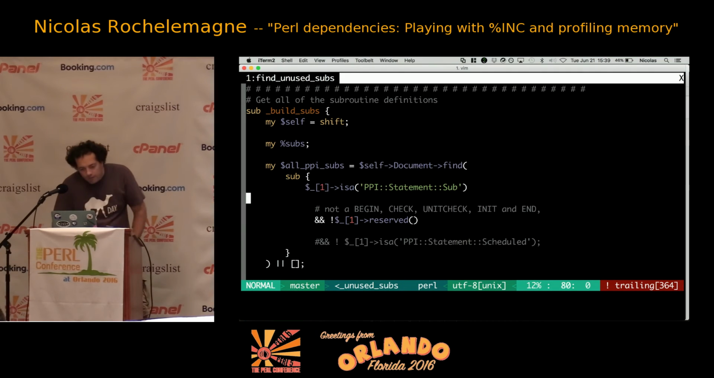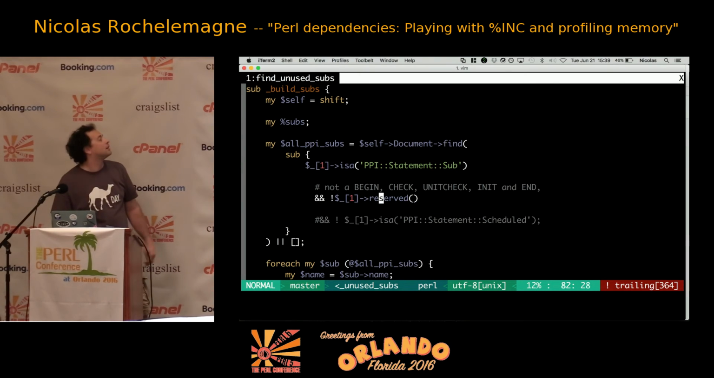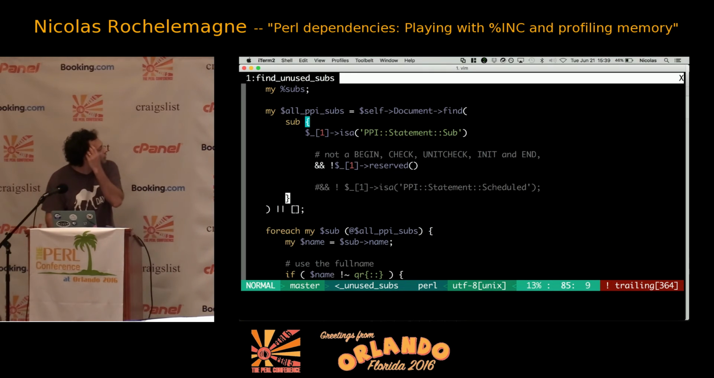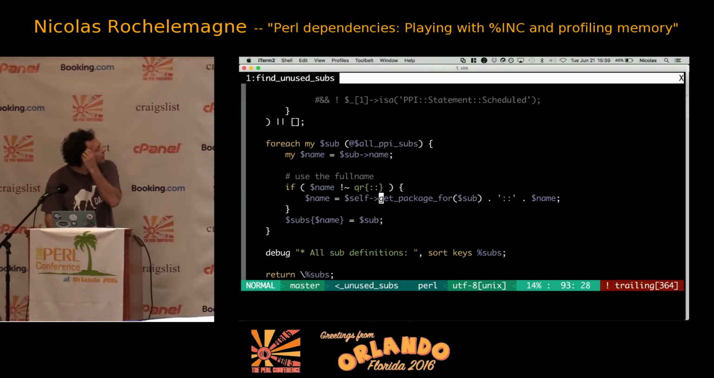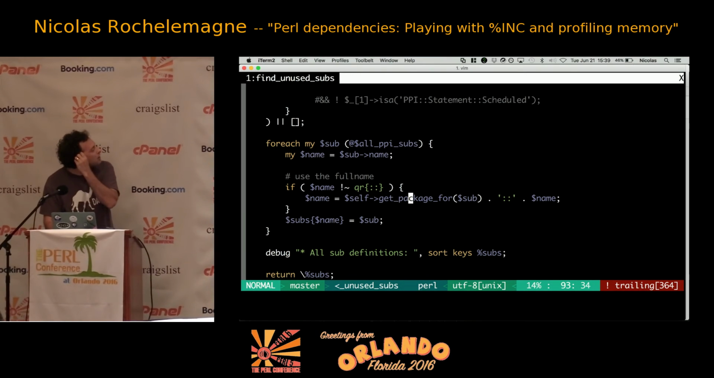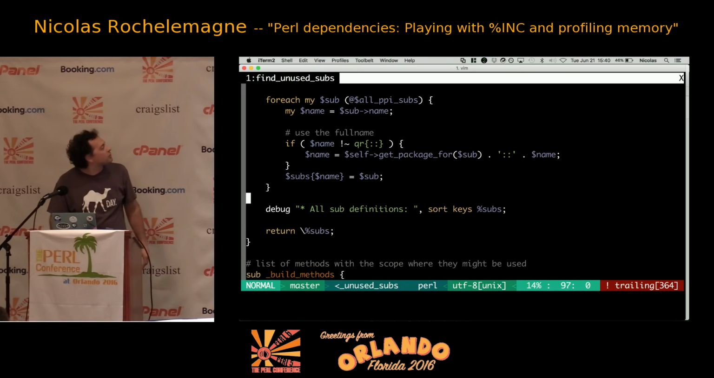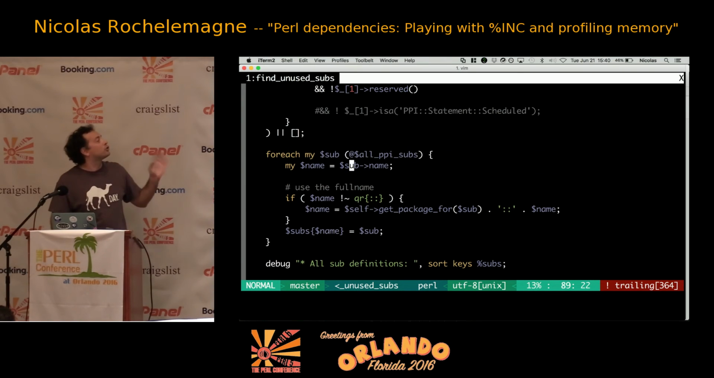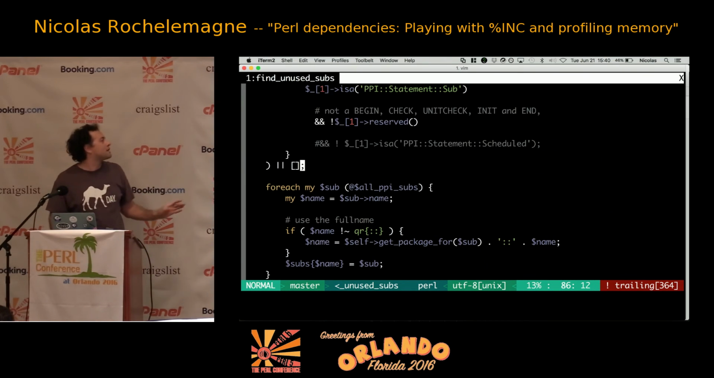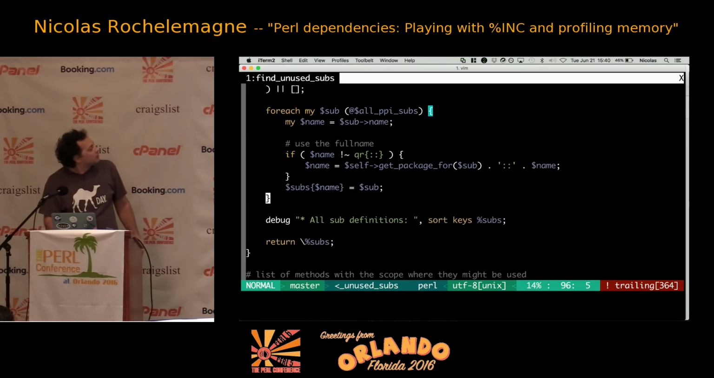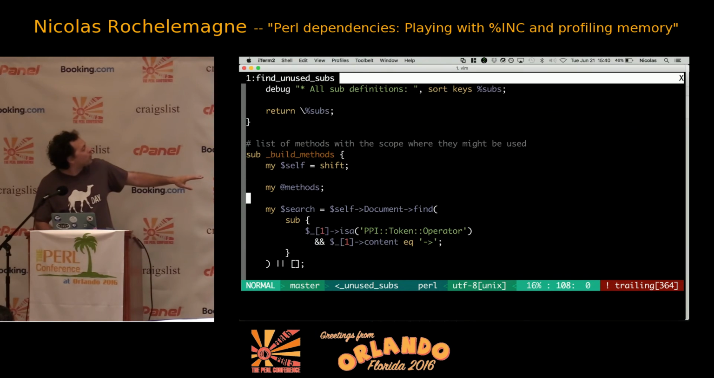Here, on the document, we say find all PPI statement subs which are neither begin, check, unit, nor on block. And then for all of them, I want to get the full namespace of the function name. I'm going to save it and return them. So these are all the sub definitions, statically, not the dynamic ones. And so on for all of the others.